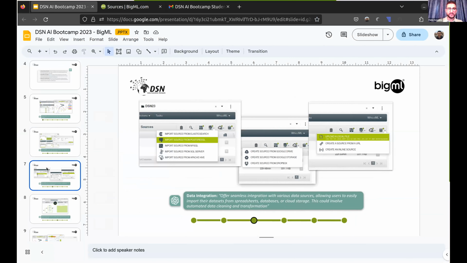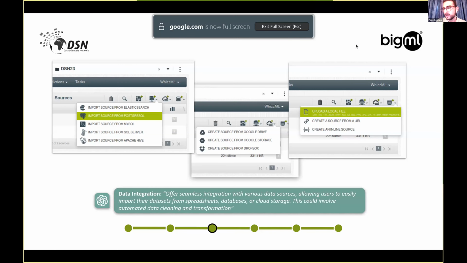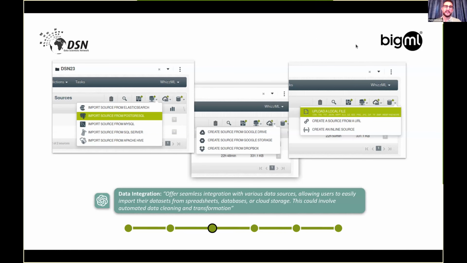Let's move to the third point. Remember that we were seeing all the points that ChatGPT considers very important in order to build a no-code machine learning platform. Related to data, ChatGPT was talking about data integration. It considers that a no-code machine learning platform should offer seamless integration with various data sources. So it should allow users to import their data sets from spreadsheets, but also from databases or even cloud storage.